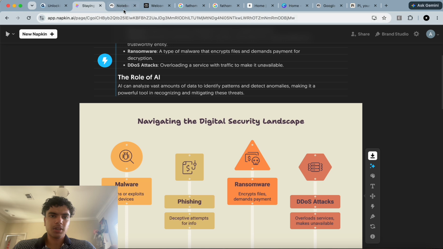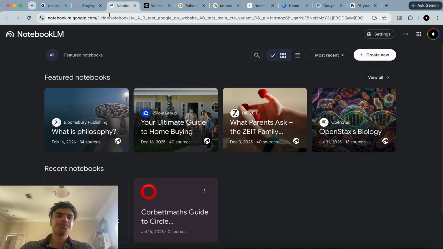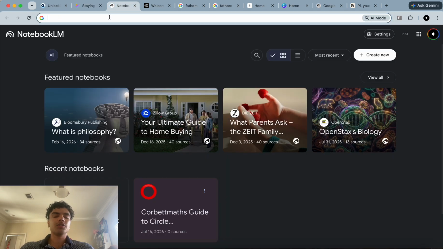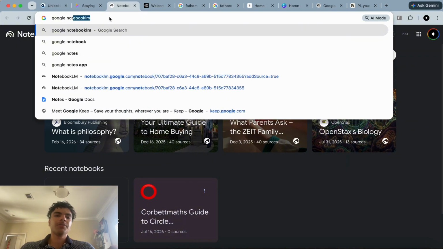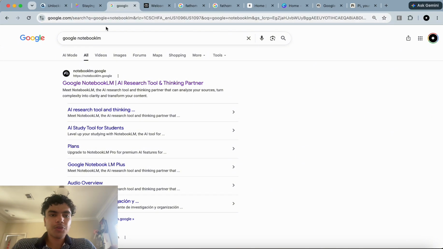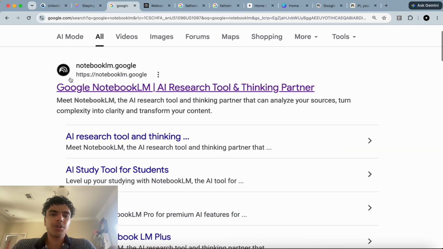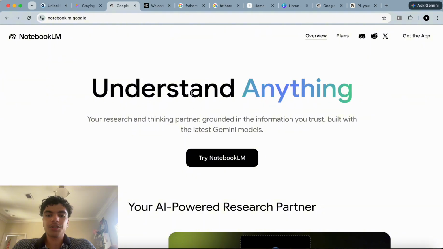Now the next tool I'll talk about is Notebook LM. Now all you have to do is look up on Google or Firefox, Google Notebook LM, and you'll find it as the first result. It's usually notebooklm.google. This is what it looks like. And we're just going to click the link right here, and then click on try Notebook LM.